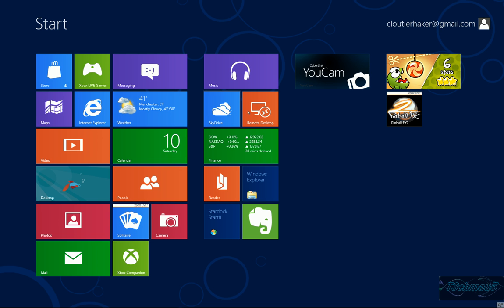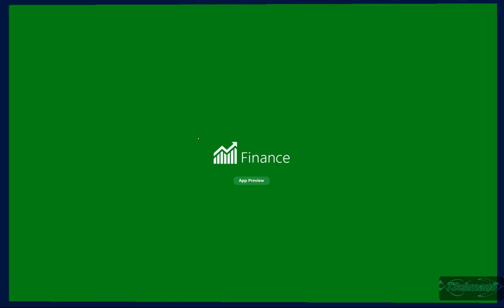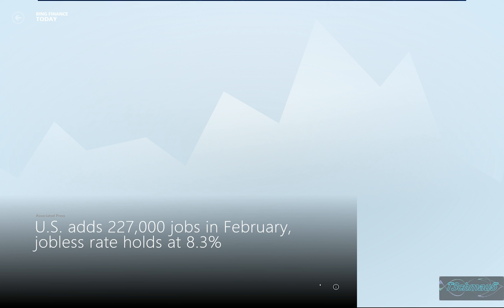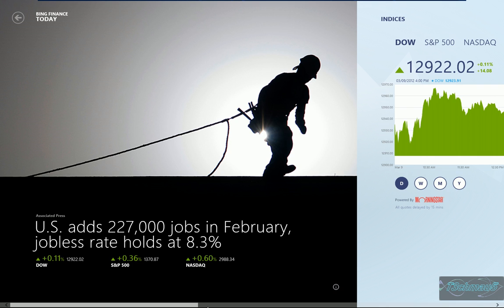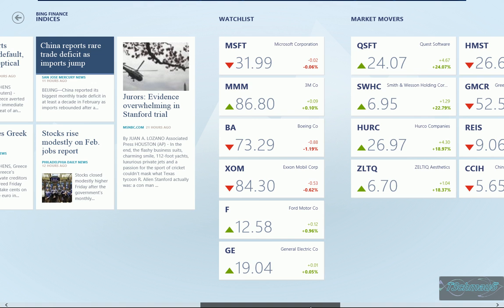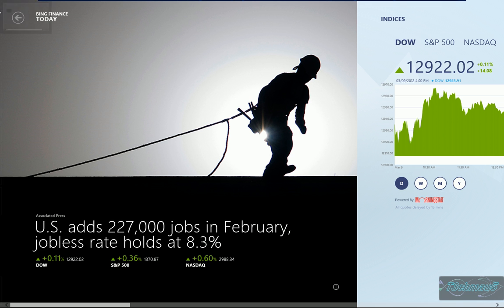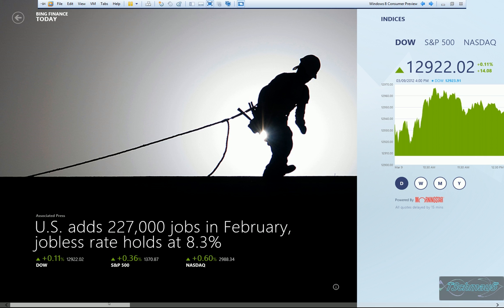So as you can see, this is my weather forecast. I have my remote desktop, which is cool. I can show the finance, and I can probably add Fiserv to there. We shall see if we can add anything extra. But this is a first look. I will be doing a review on it next time. So let's see here.